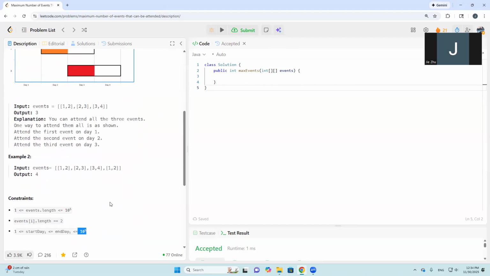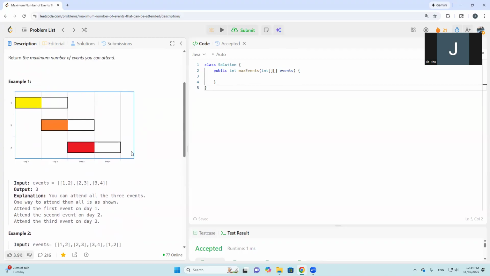And then we also need to pull out every event which ends before this day. Then we select from the priority queue the event which ends the earliest, add 1 to the result, and pull this event out. That will be the process.